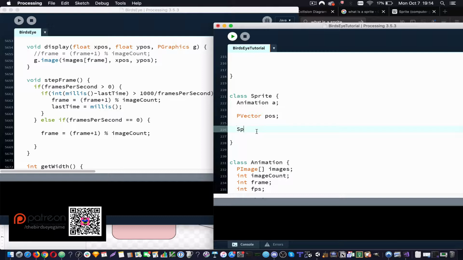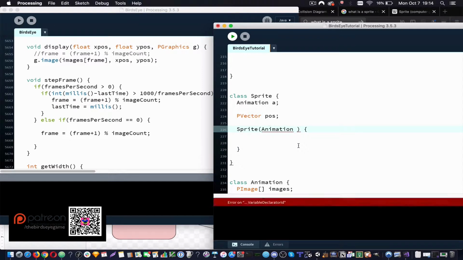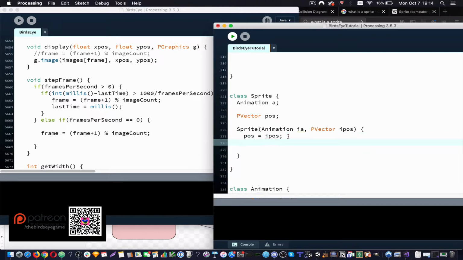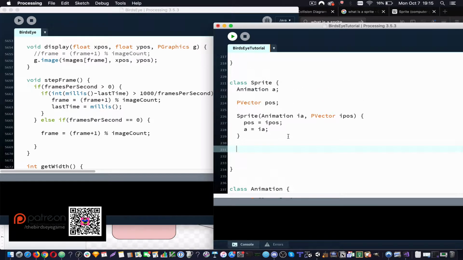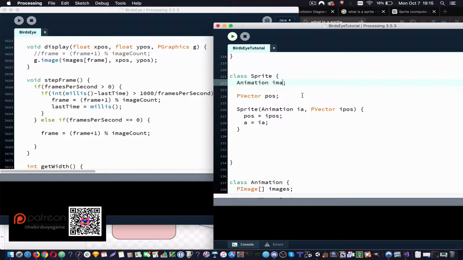So anyways, let's go ahead and create the constructor for the sprite. So sprite, and what we want to do is in the sprite we'll specify the animation IA, and we'll also specify the position I pos. Okay, and then pos equals I pos, and A equals IA should be fine. Okay, so actually, I'm not going to call this A. I'm going to call it image.